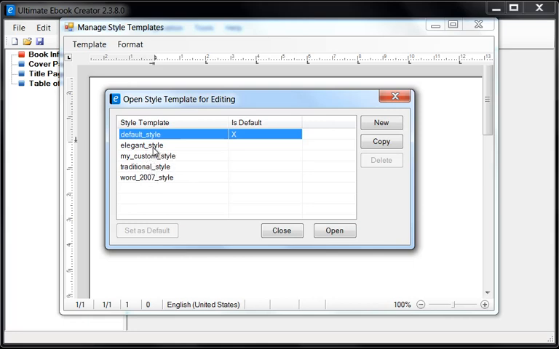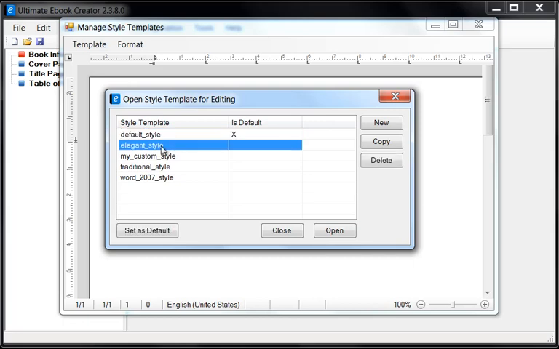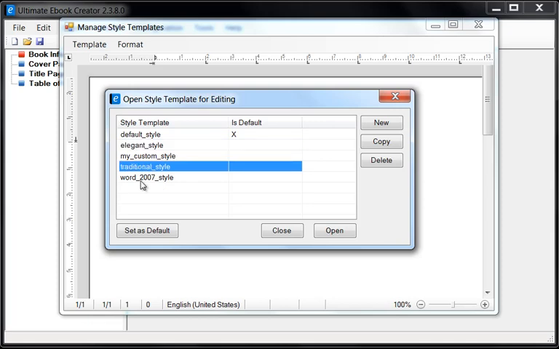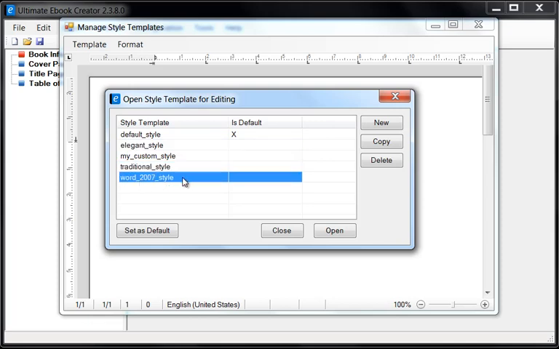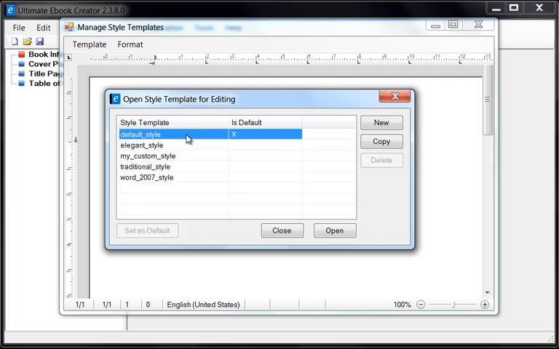Okay. But for now, basically you'll get a default style, you'll get elegant, you'll get traditional, and you'll get the Word 2007 style. So you'll get 4 styles, and what you can do is you can change these styles, you can modify these styles, you can copy the styles and create your own, or you can add a new blank style, right?